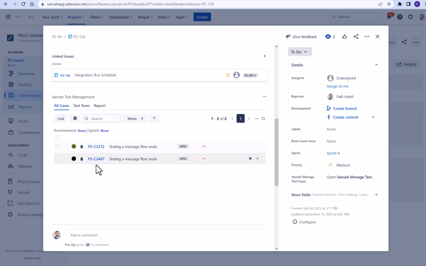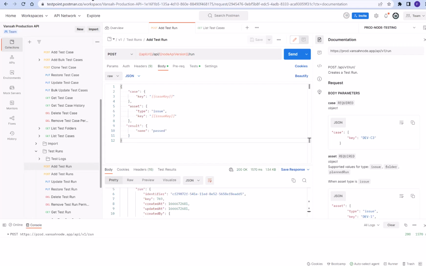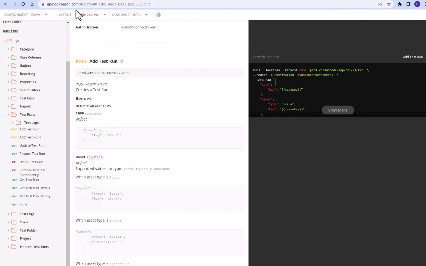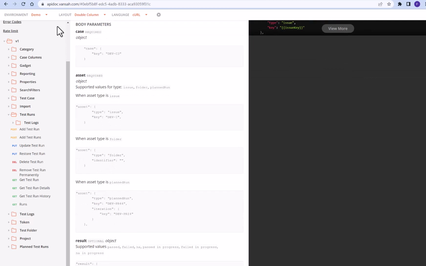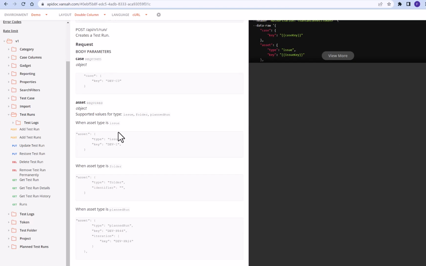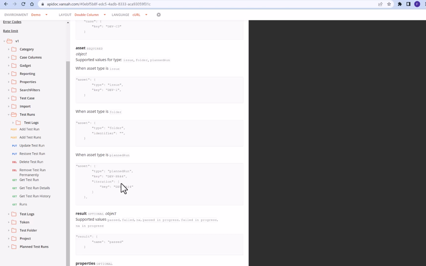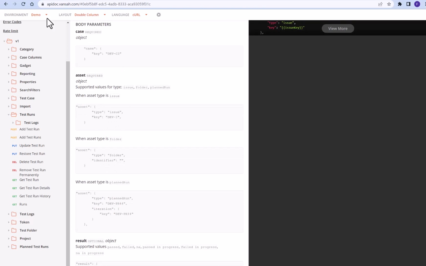So if we want to execute this test case using the Vansah API, we can do that simply by accessing api.doc.vansah.com, going to test runs and using the add test run post API method there. Inside the body of the API, there are different parameters that you can pass, and we'll go through them and see how we can provide a result for a test run using test run properties such as the environment, the release or sprint, or simply just providing a result to see how that works.